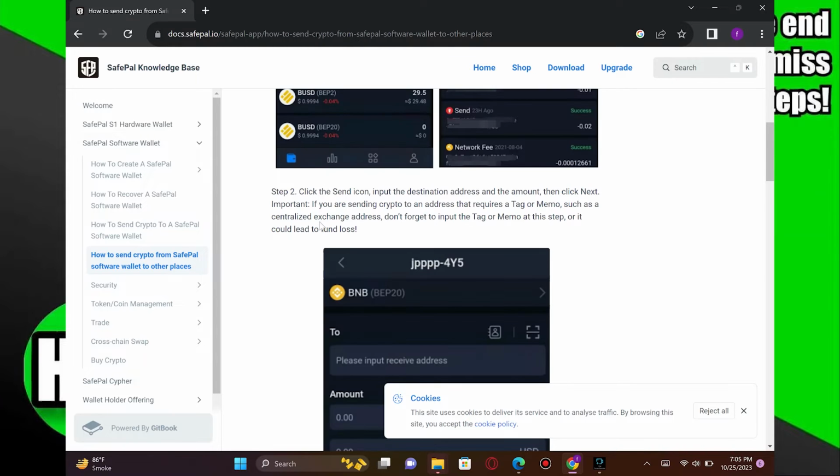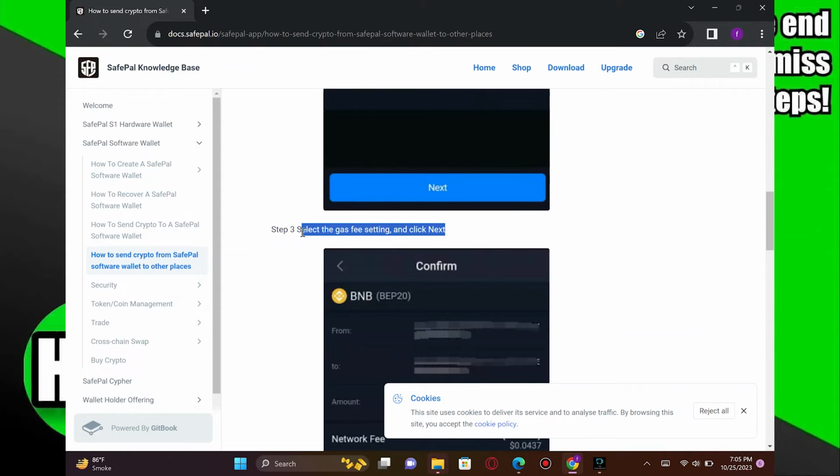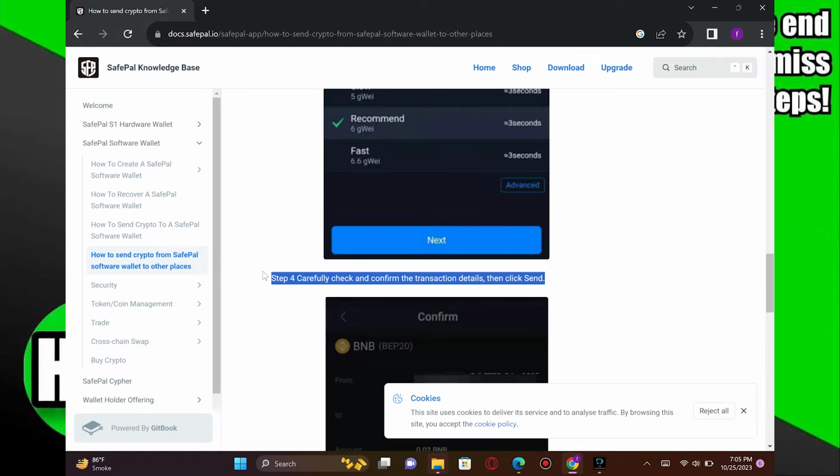So, click the send icon. Input the destination address and the amount. Then click on next. Also, read the important part for more information. Then, select the gas fee setting and click on next.